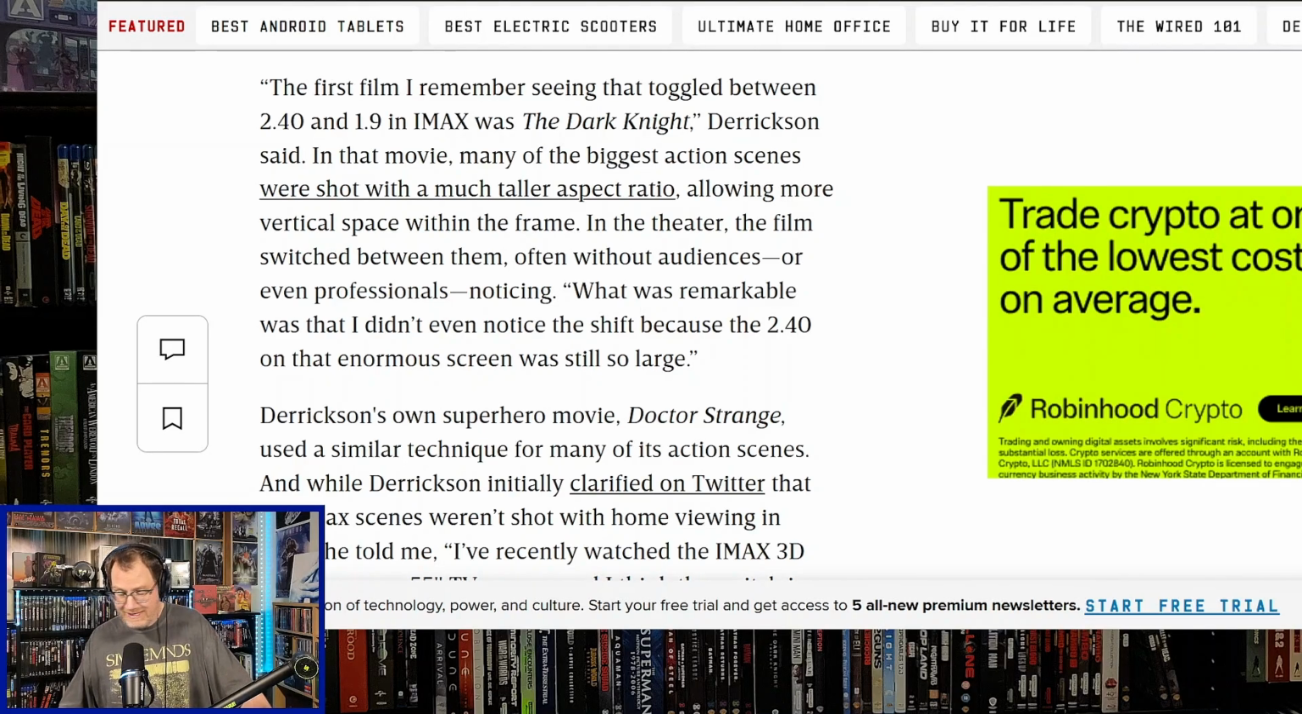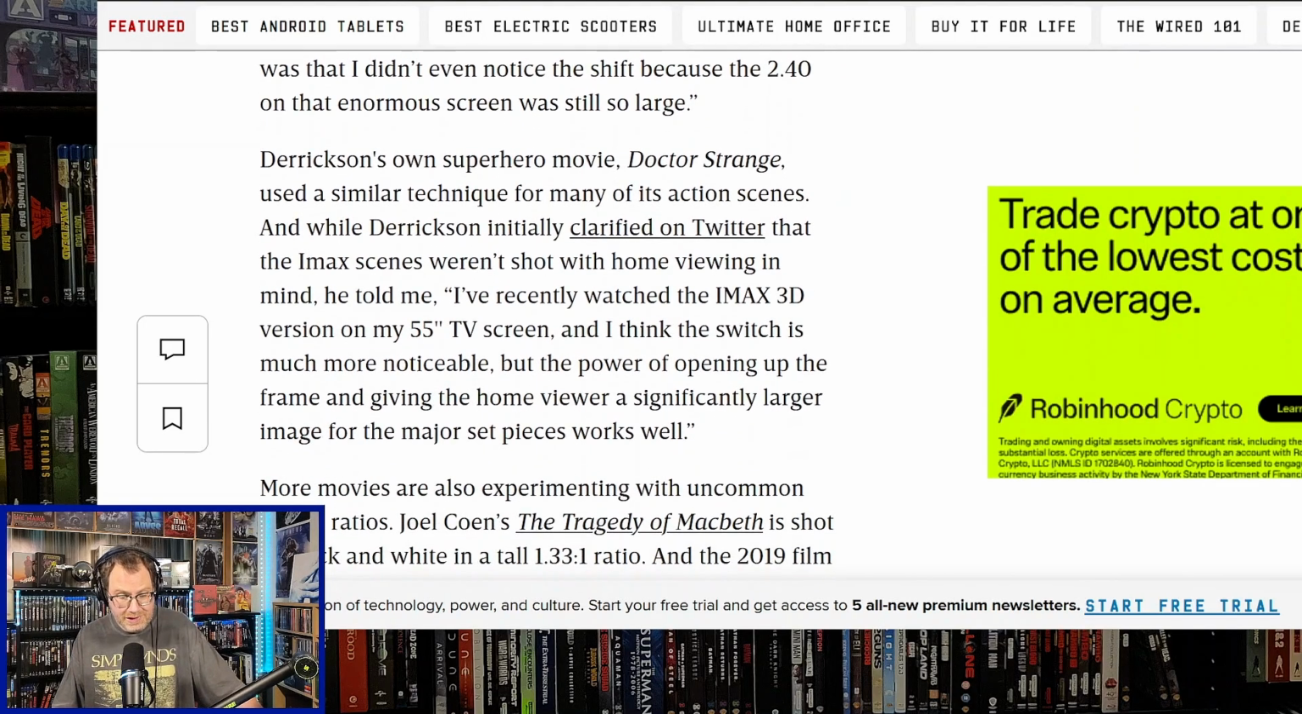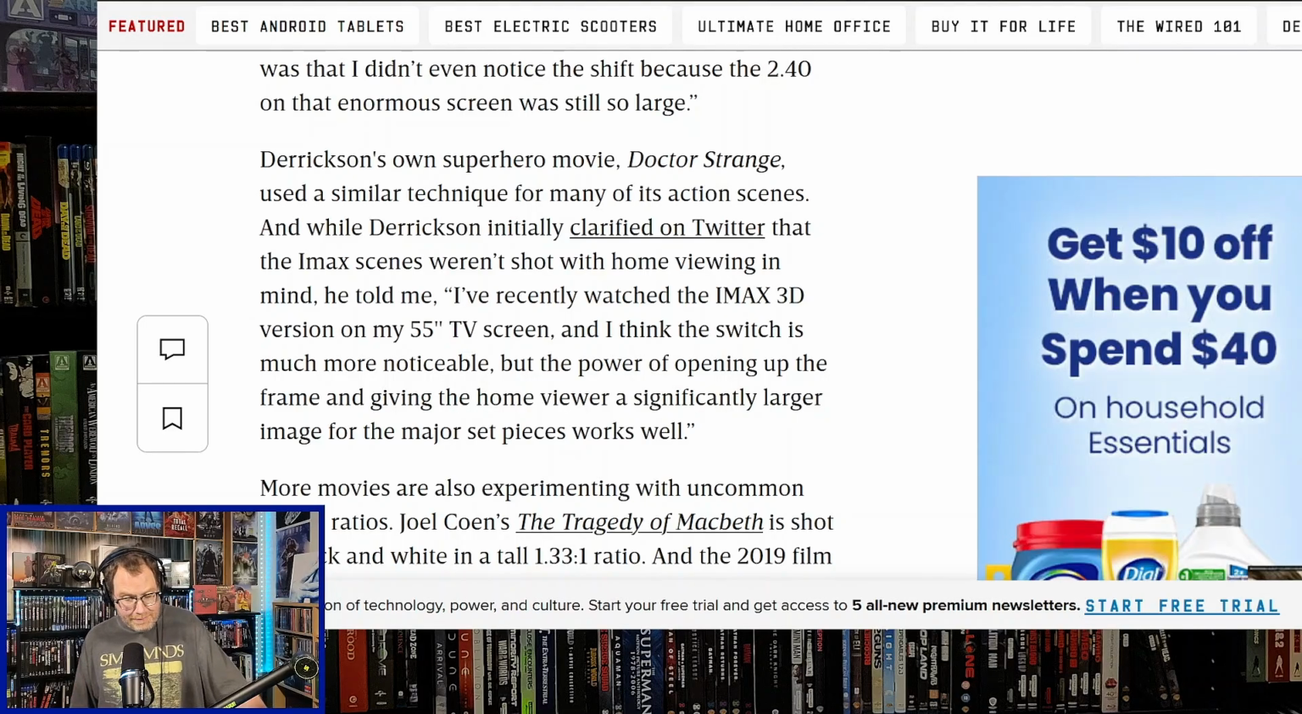That has continued. That's not just in the theater. That was actually on the 4K disc too. And I love that about Nolan's work, right? When he does that. Derrickson's own superhero movie, Doctor Strange, used a similar technique for many of its action scenes.